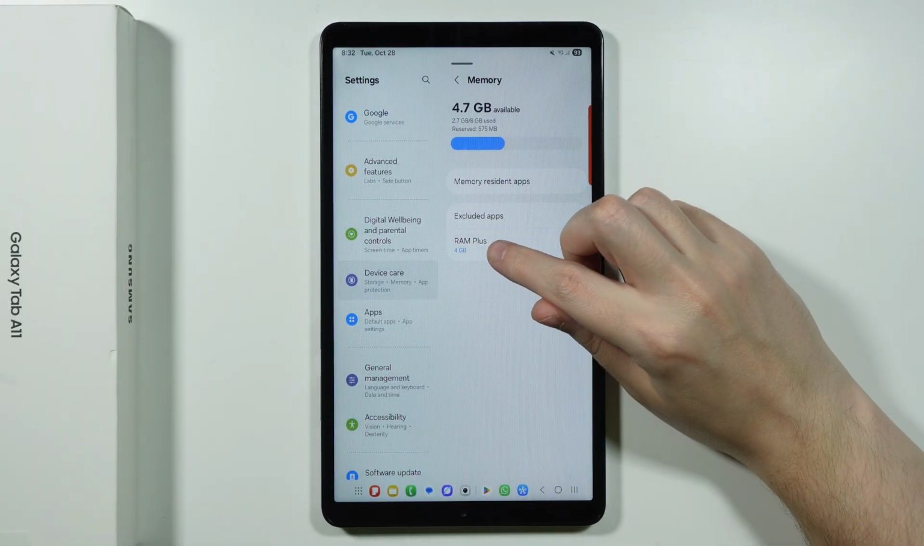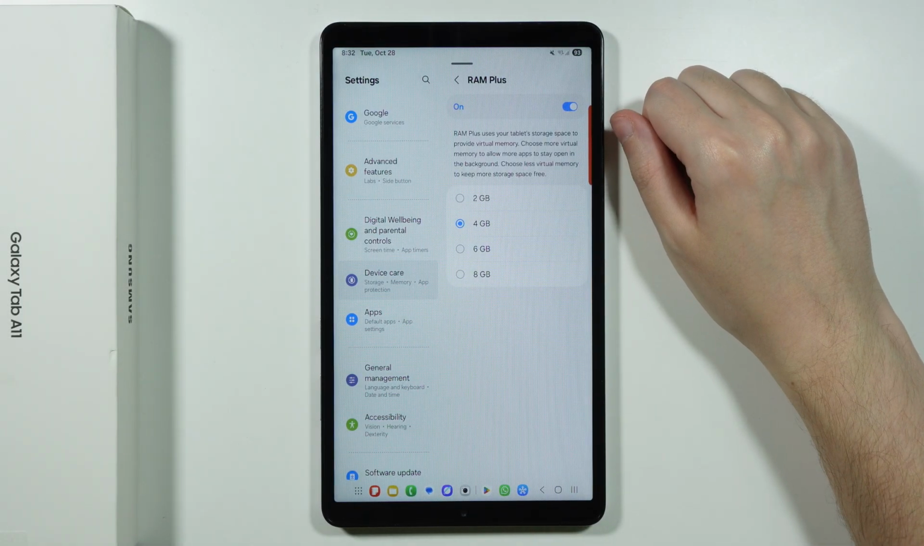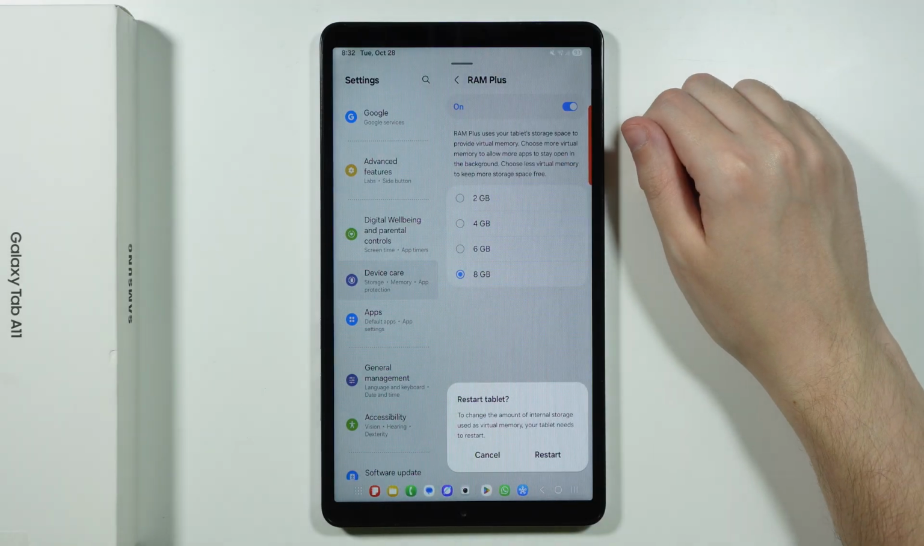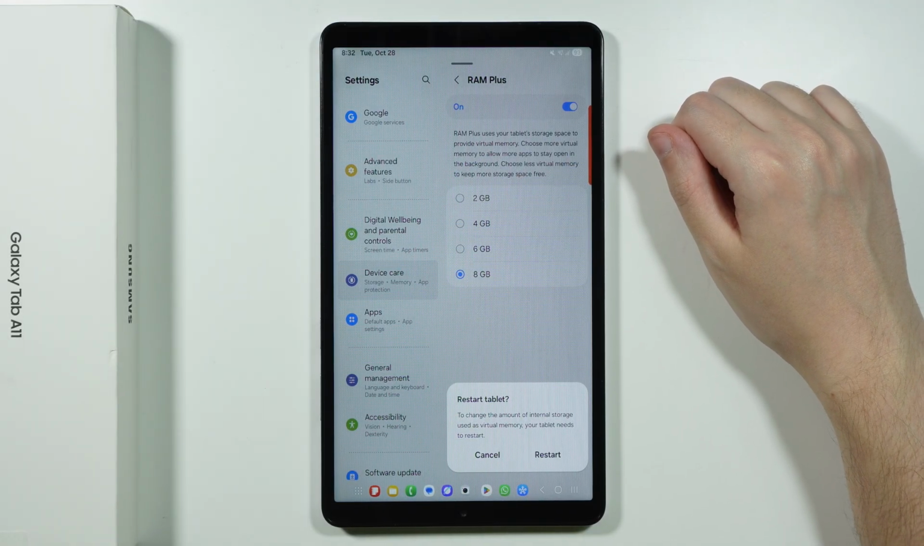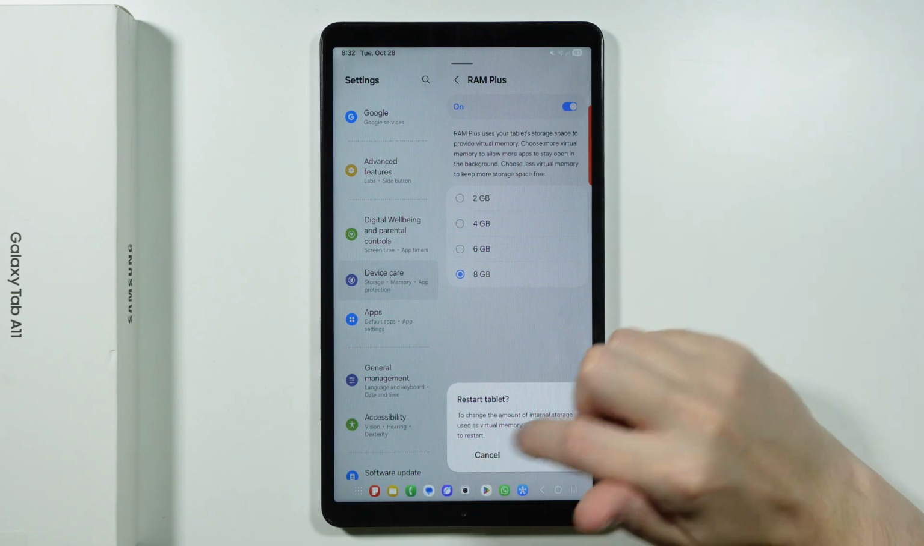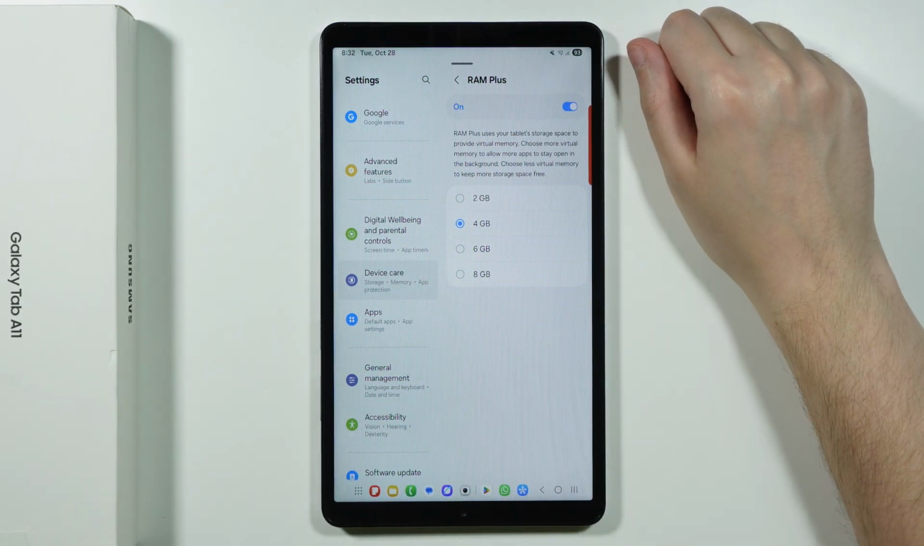Remember that you can also extend the RAM by going to RAM Plus. Over here we can use up to 8 additional gigabytes of RAM, and keep in mind that of course we need to restart our tablet in order to apply these changes.